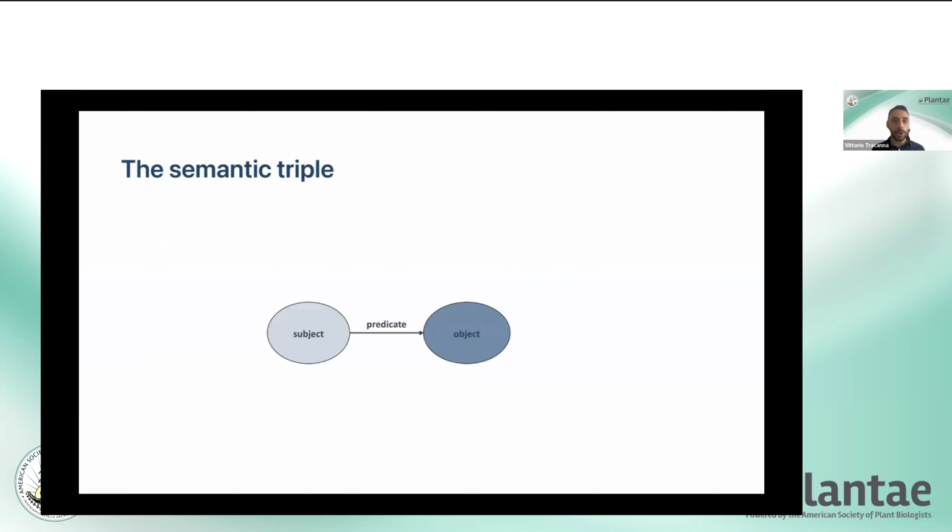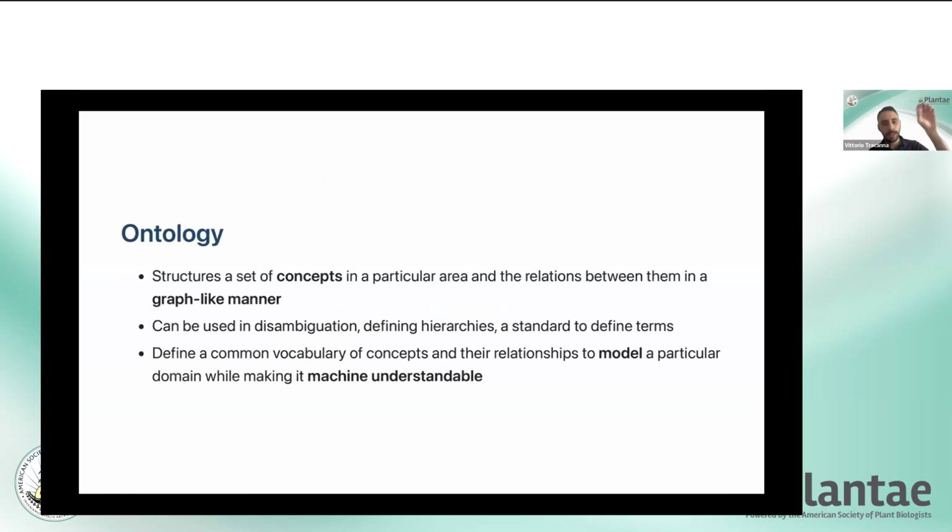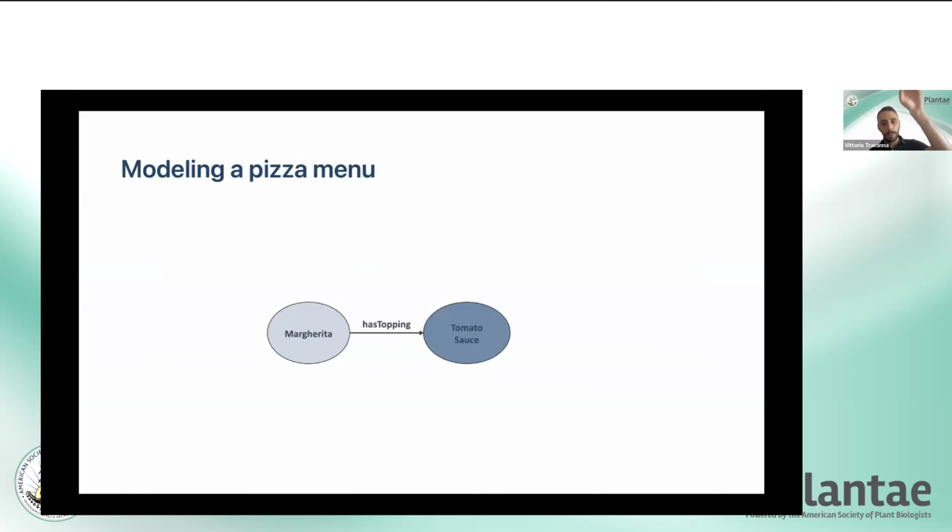Ontology is based on a semantic triple. We have a subject, a predicate, and an object. Going back to the pizza example, we can say margherita has topping tomato sauce. So once again, subject, predicate, object. Margherita has topping tomato sauce. But margherita also has topping mozzarella cheese.